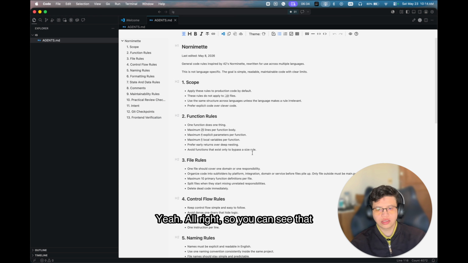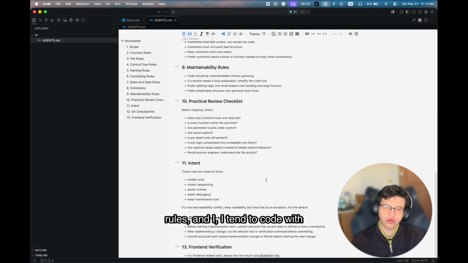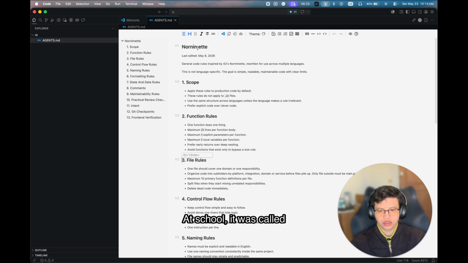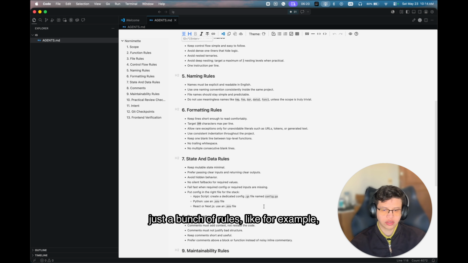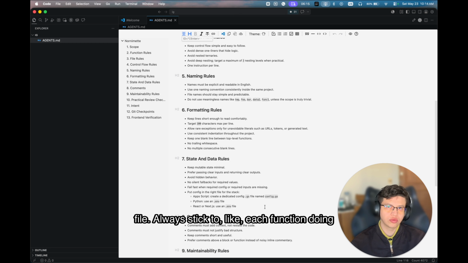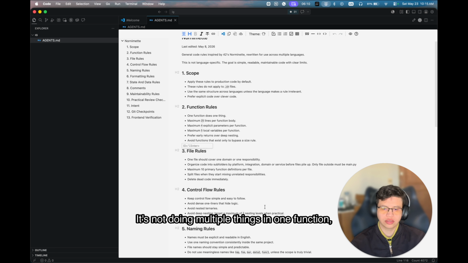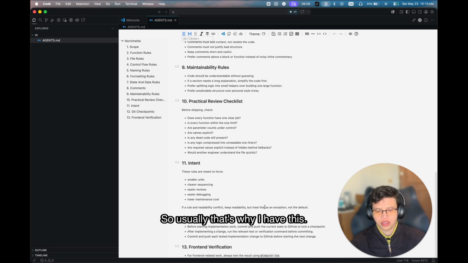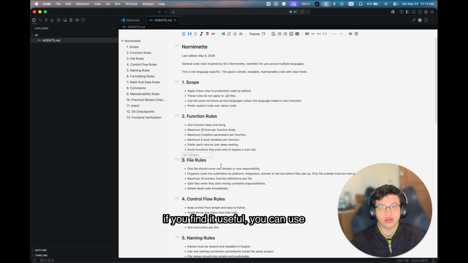All right. So you can see that this is just a bunch of rules, and I tend to code with these rules. I learned it that way when I was at school. At school, it was called Norminette, so it's just a bunch of rules. For example, we don't go beyond 10 functions per file. Always stick to each function doing one action, not doing multiple things in one function. We don't want spaghetti code and stuff. That's why I have these. I will put it below in the description, so if you find it useful, you can use it, right?